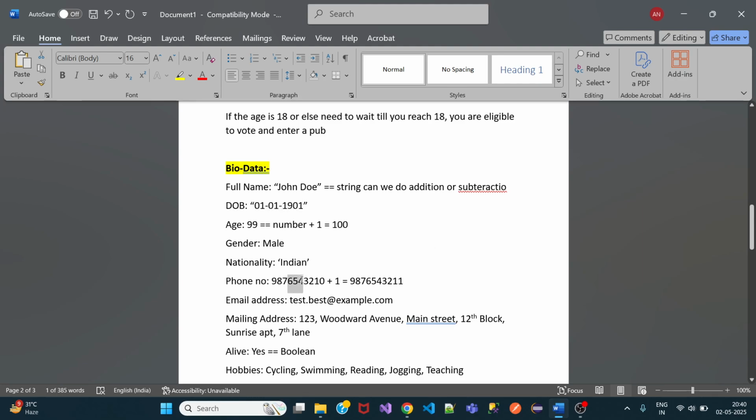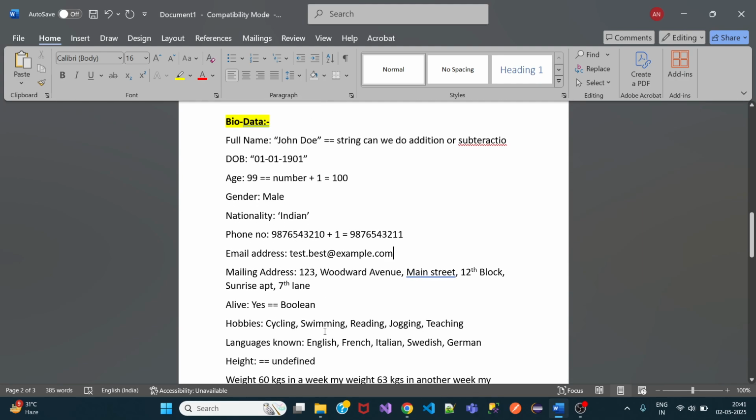But yes, phone number we can change, nationality we can change, email address we can change, but it will be changed completely. There's no relation with the old value anymore. So this is always a string. This is a mailing address. These are always strings.